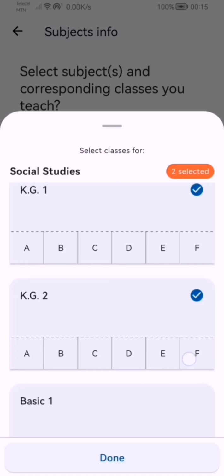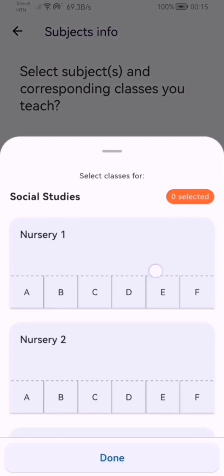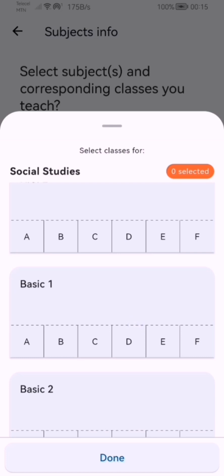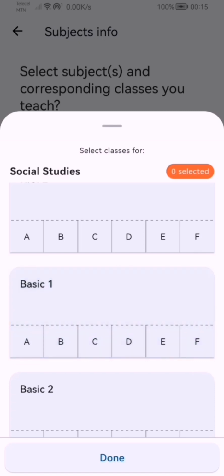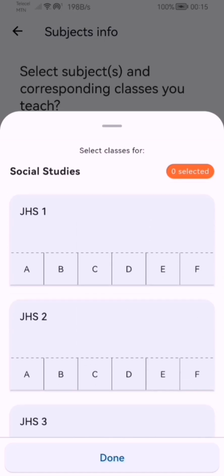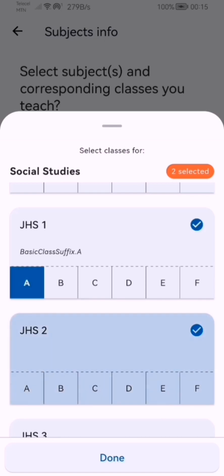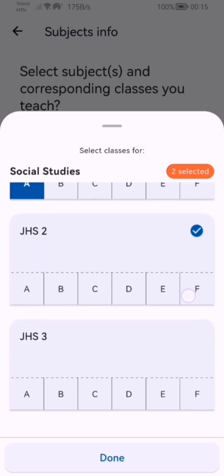I can, for example, select the sections A, B, C, and D below Basic 1 to indicate that I teach Basic 1A, Basic 1B, Basic 1C, and Basic 1D. To deselect a section, I can tap on the section again to deselect it. To deselect all sections of an entire class, I can tap on the class name to clear out my selection. Back to our example. I'll select JHS 1A, JHS 2, note no section, and JHS 3C.